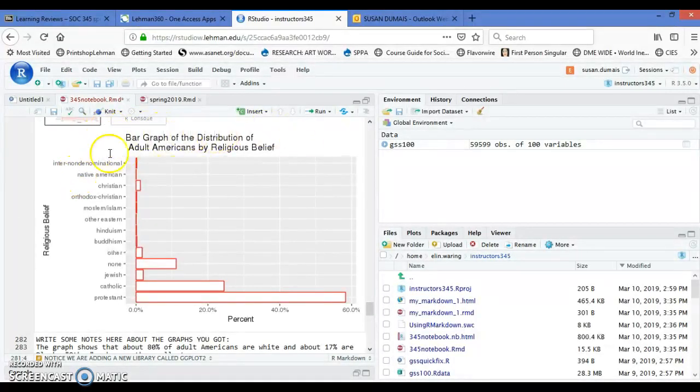We have our title, we have the different religions, and we have the percentages. So now we can clearly see that somewhere around, I don't know, 25% of people say that they're Catholic, about 58% of people say that they're Protestant, and you can see each of the other names of the religions clearly. So that is what you would do for a nominal variable.